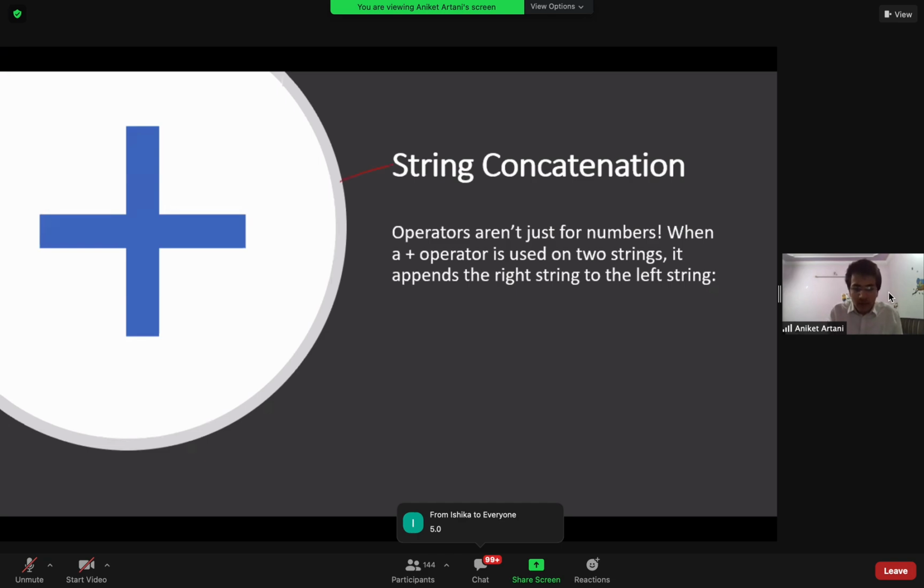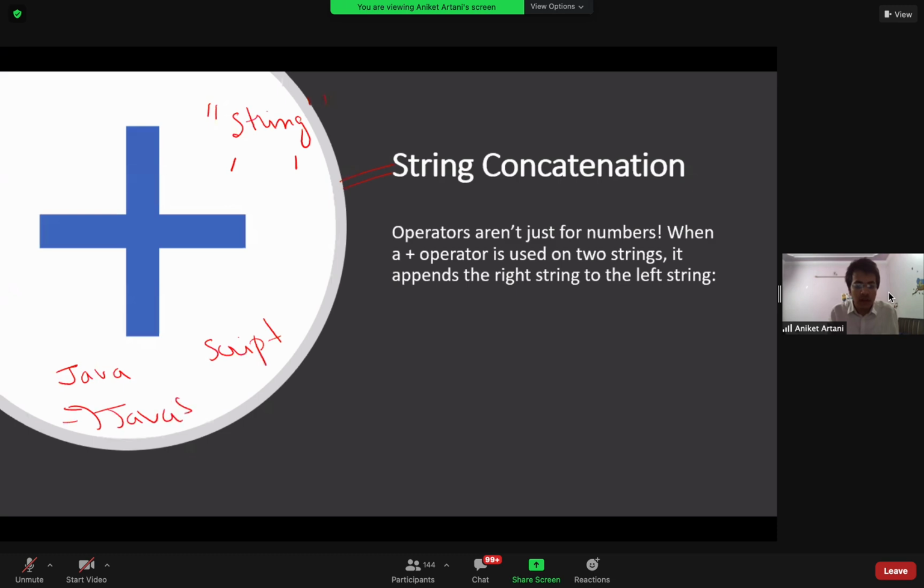Now we will see string concatenation. So we have learned we use string using the double quotes. So whatever we keep inside the double quotes or single quotes, it will be treated as a string. But now if we want to concatenate two strings, first see what concatenation is. The process of appending one string to another is called concatenation. For example, Java and script, you are concatenating, it will give you JavaScript.